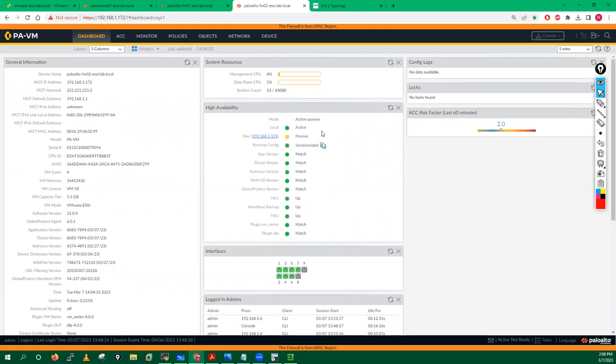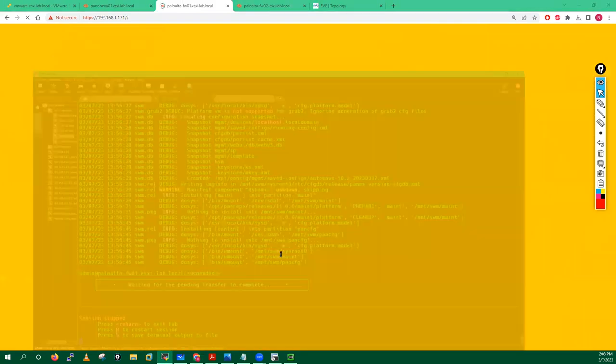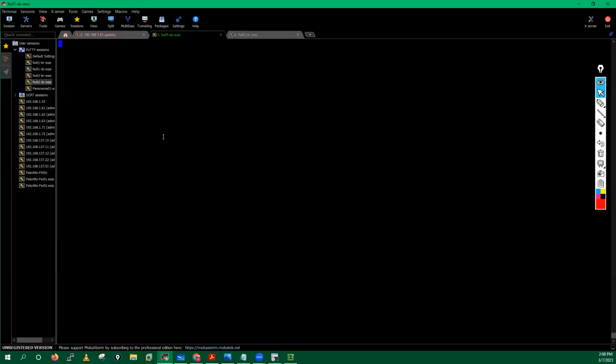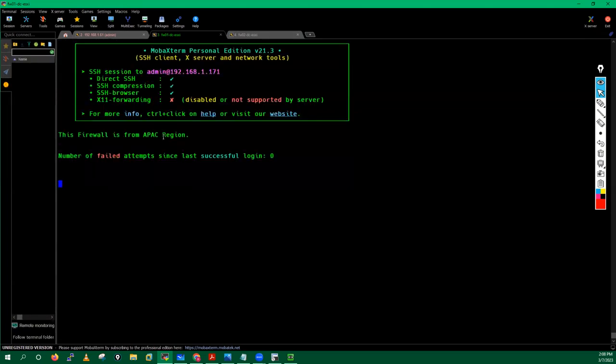HA is also initializing. This is your local device and another one is in passive mode, which is this one. And guys, we have successfully upgraded our firewall one as well, which is your active firewall, right? But right now it is in passive state, so I will change that state. That's not an issue. I'll do that.